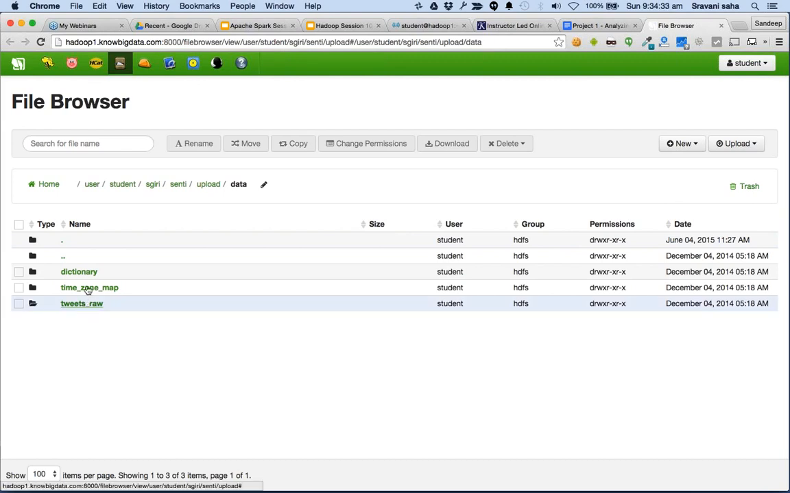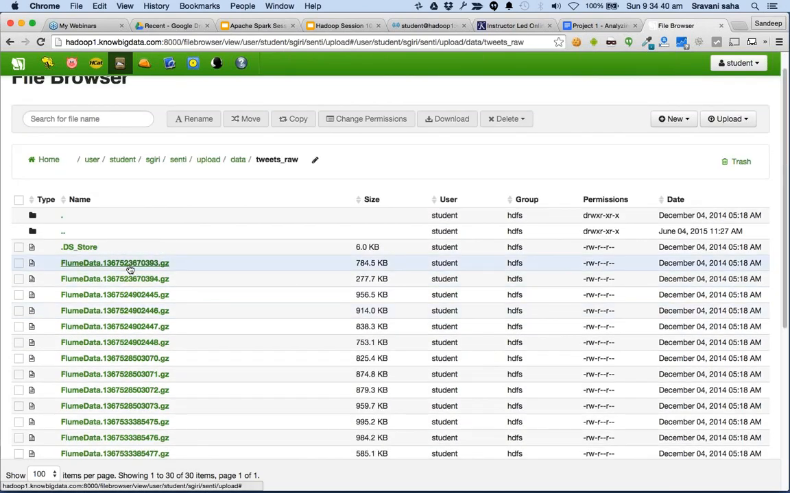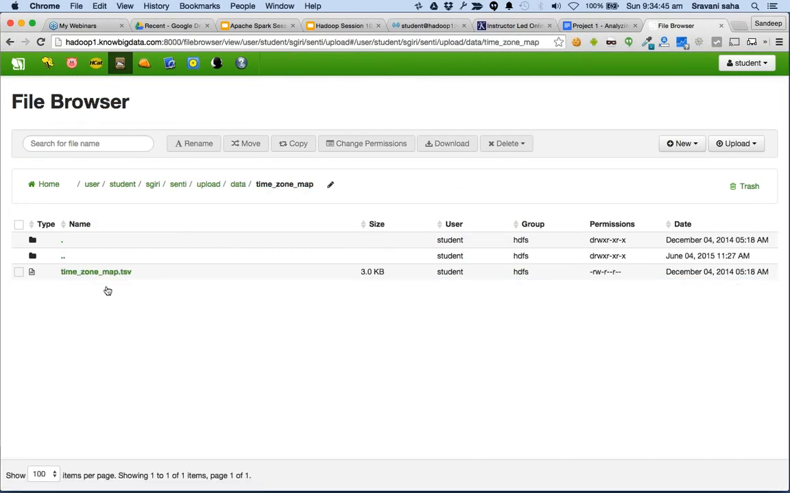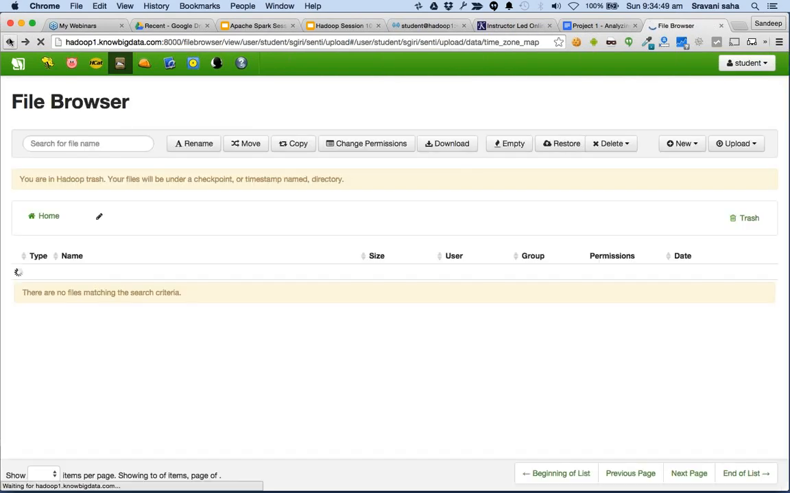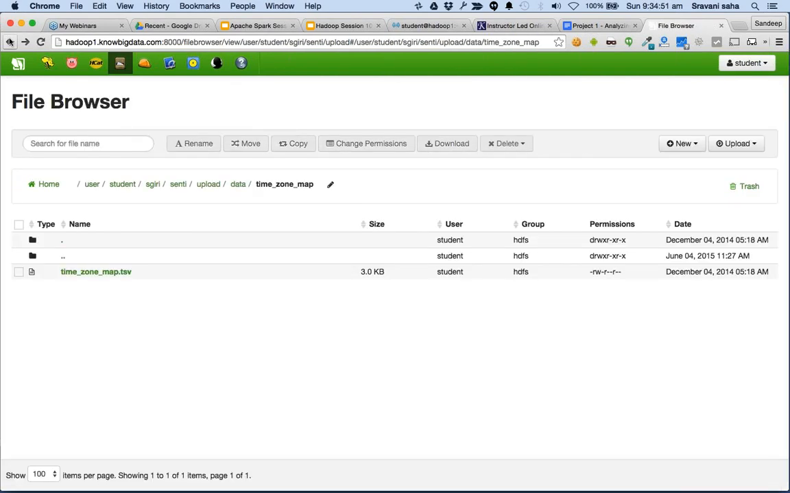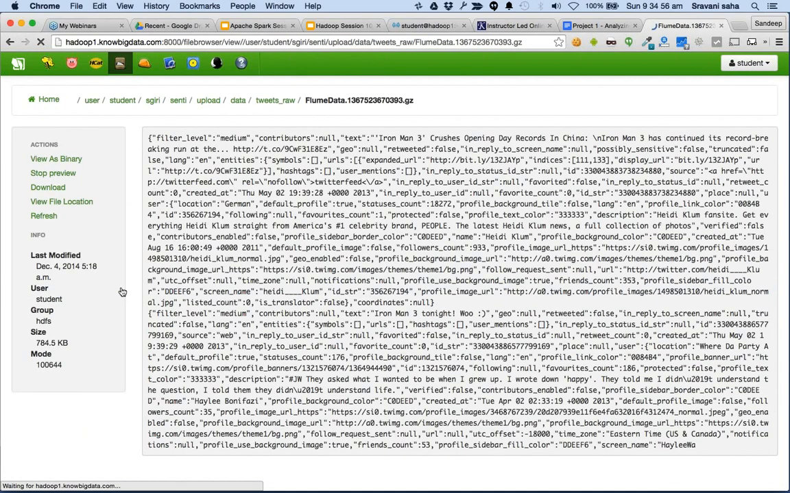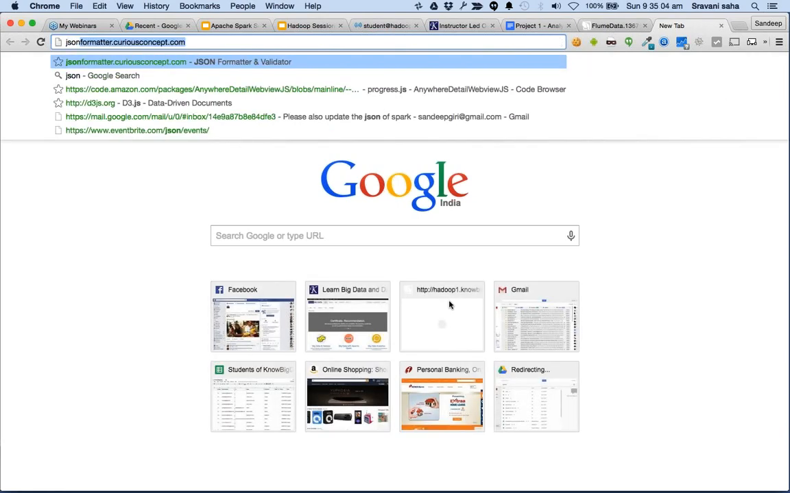You can see that there are 3 folders. One is tweets raw, which contains the gzipped version of all the data. Second is time zone, which is a tab separated file. Now let's first take a look at what tweets raw means. Let's pick up one object out of it and format it using a JSON formatter.